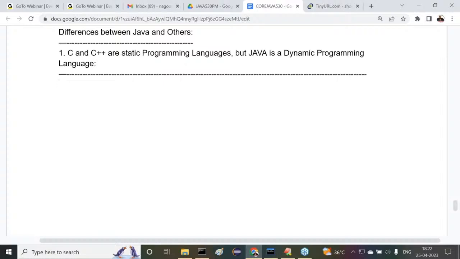Listen carefully. Straightforward information. Understand it now. If any programming language is providing memory allocation for the data at compilation time, then that programming language is a static programming language. Come again, what is a static programming language? If any programming language is providing memory allocation for the data at compilation time, then that programming language is a static programming language.